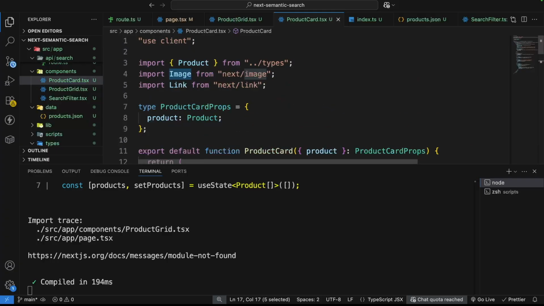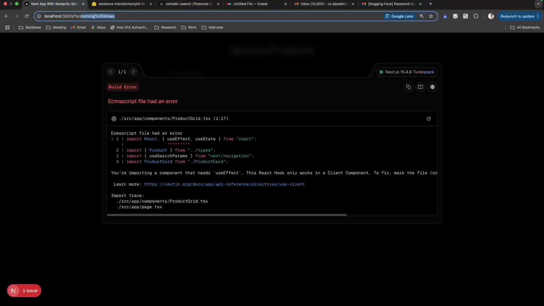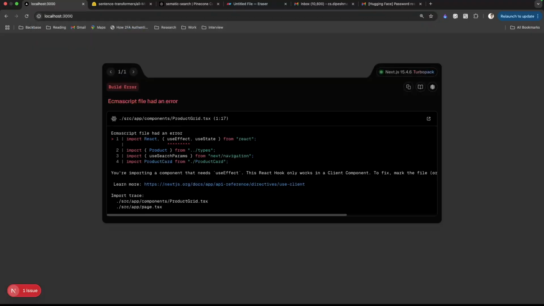Now if we want to give it a try, we can go back to our browser. I can go back here, and if I refresh it, then we see that we have an error, and the error is that the ECMAScript file had an error. Product grid says that you're importing a component that needs useEffect. The React hook only works in a client component, and that's true. We need to make this product grid component a client component.